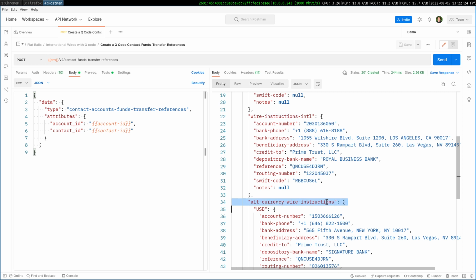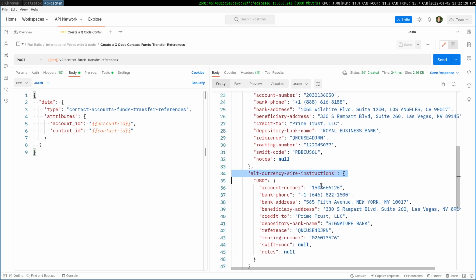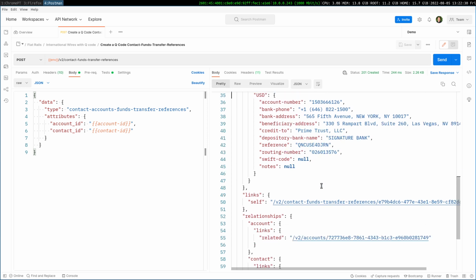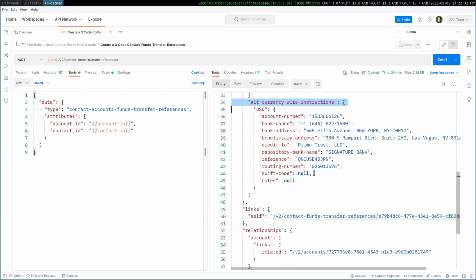If you are trying to send alternate currency, there's an alternate currency wire instructions section. It does include the USD in this case. The account that I'm set up with in this demo environment does not have any foreign currencies enabled.